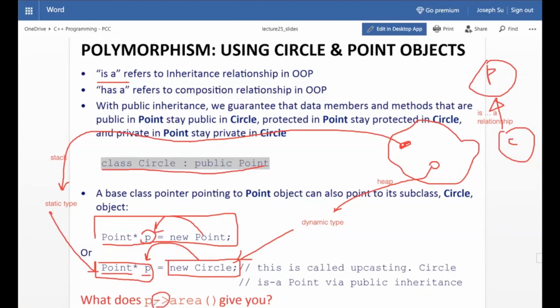So this is the reason why you have this. Okay. So P area. Do you think this P area is going to call point's area or circle's area in this case? I can tell you this area now points to circle's area. Why? Well, you always have to look at the dynamic type. At runtime, is P pointing to a point itself, or is it pointing to a circle? In this case, P is pointing to a circle. And this is the reason why P area is calling the circle area for you.